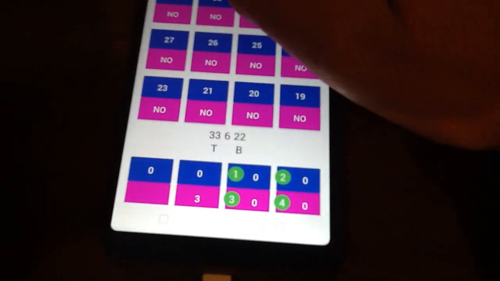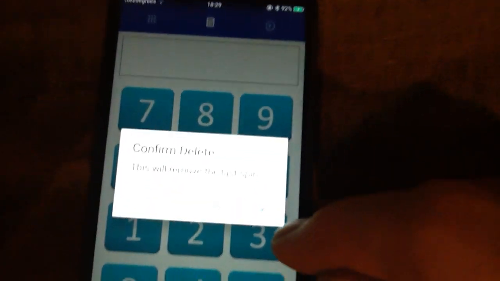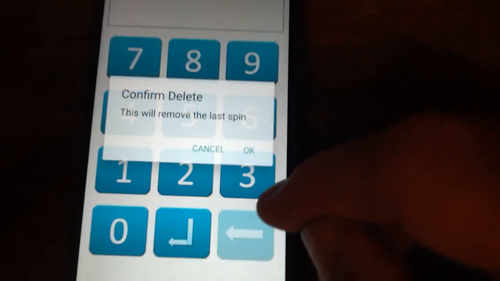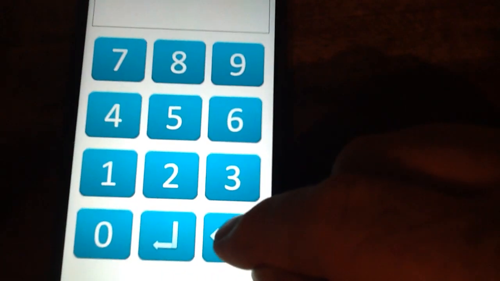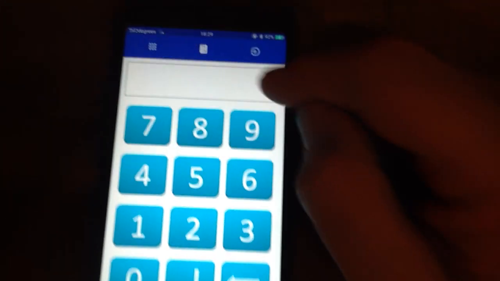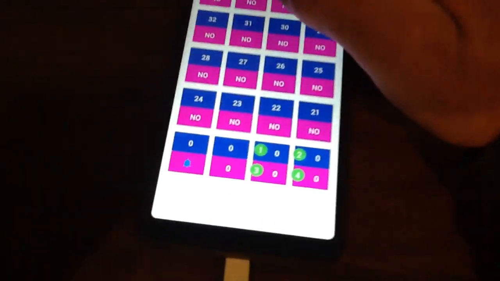So if I go back over to that page, if I keep pushing this button here, it will keep deleting the numbers until there are no numbers left. So now if we go over to that next page, 0, no numbers left, no numbers anywhere. That's all there is to it.